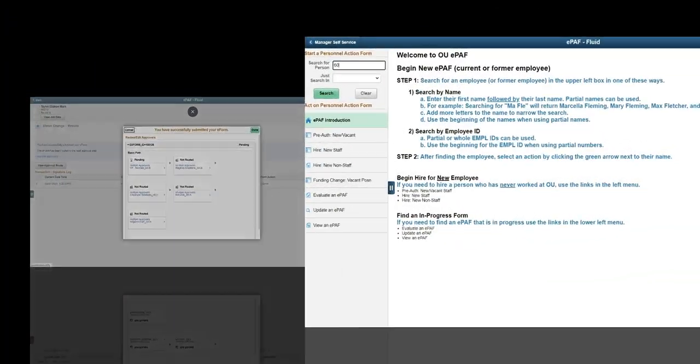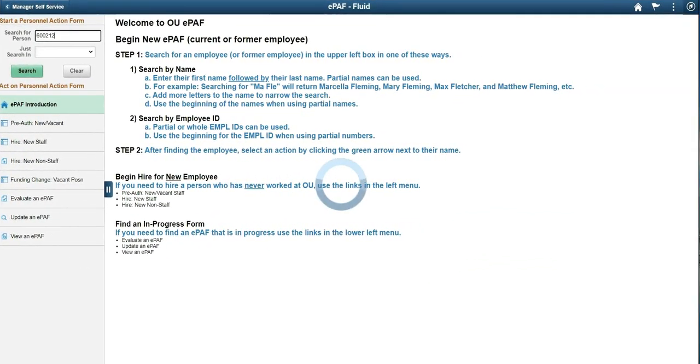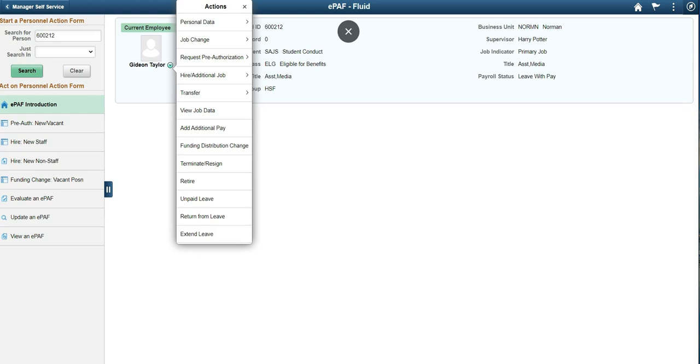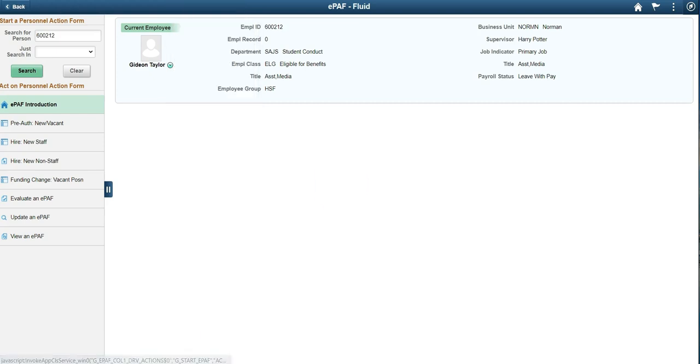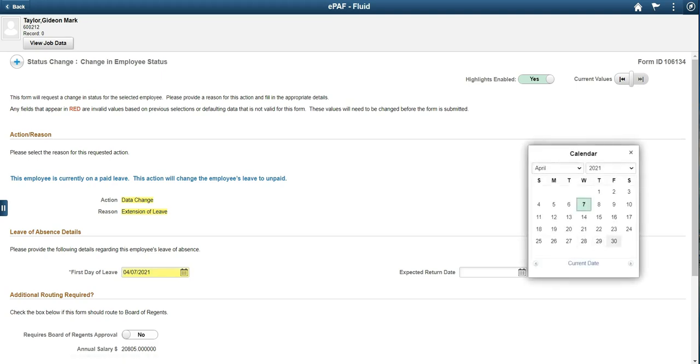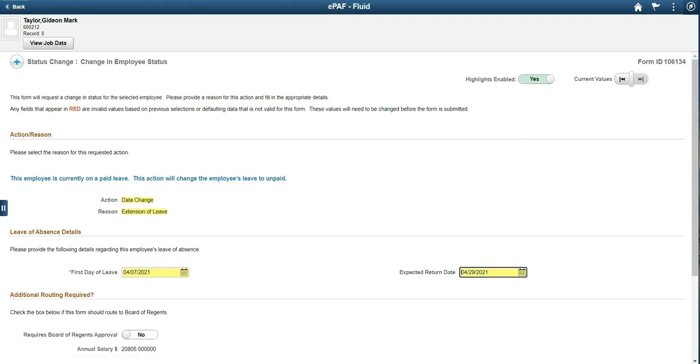An additional function of this form is to allow for extending a leave or changing the leave type for an employee. Once an employee is on an approved leave, the Extend Leave related action will appear in the employee's list of available actions. Users can enter in the effective date and provide an updated return from leave date if known.